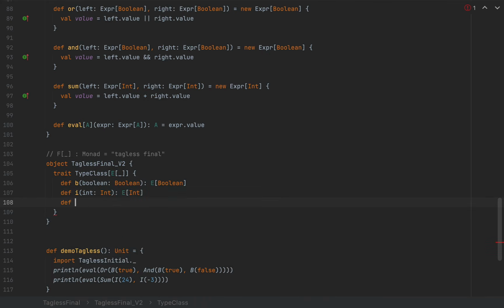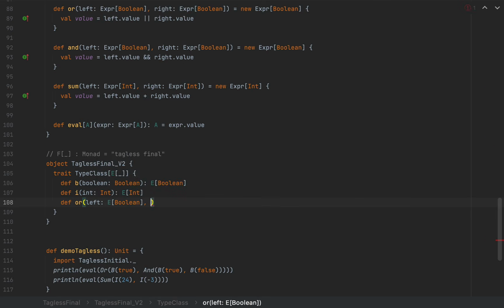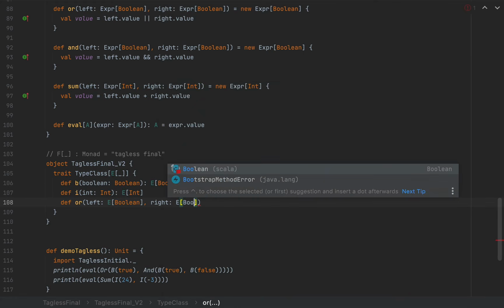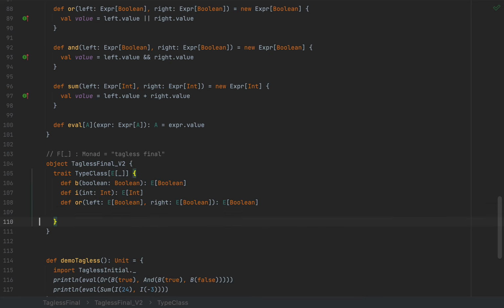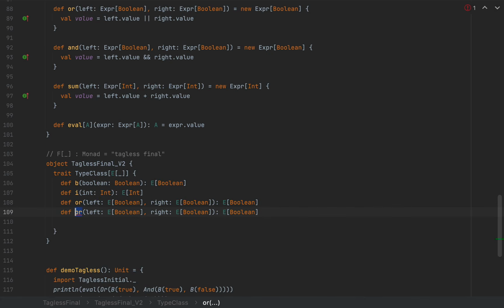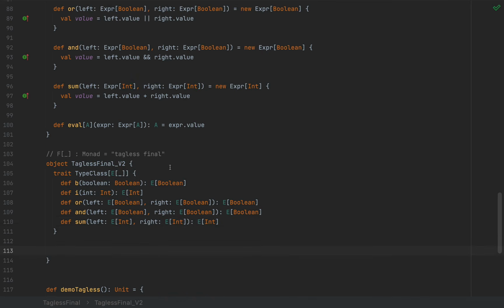So I'm going to define, let's say, or with left as an E of Boolean, and right as an E of Boolean, and this returns another E of Boolean, and I'm going to copy that shamelessly, and paste that in an AND method. And finally, I'm going to define a sum, which has a left as an E of int, and right as an E of int, and finally, I'm going to return an E of int. So notice that all of this is very abstract, and all these functionalities were grouped together under the type class.